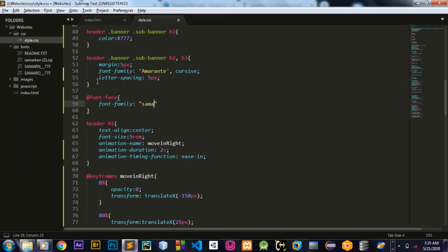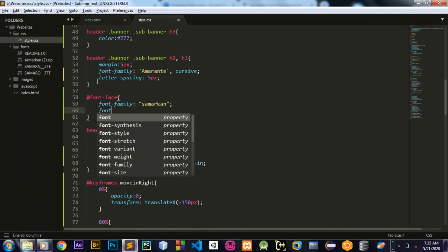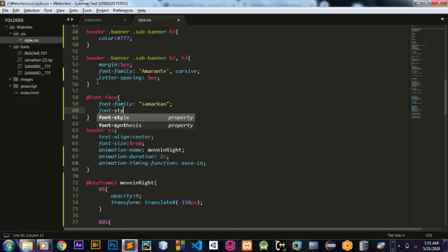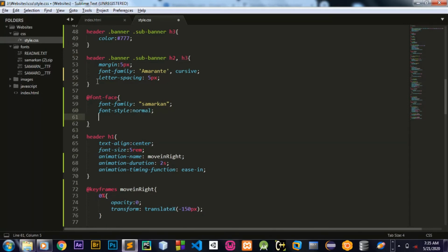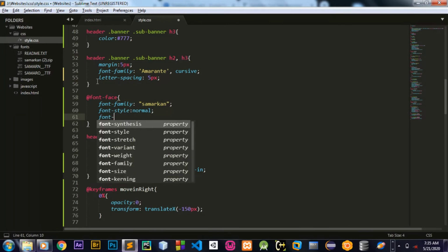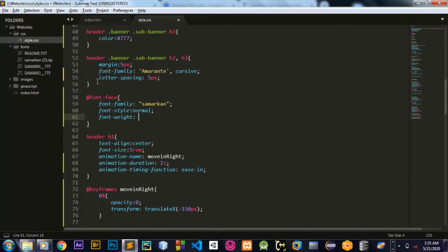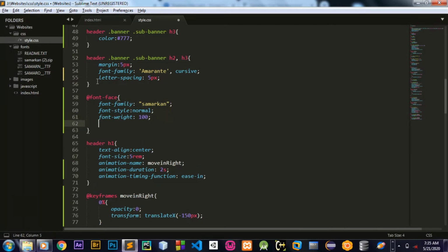You can give a name as you wish. So I will specify Samarkand over here. Then I should specify font-style, and I will say normal so that it behaves normally. Then I will say font-weight to 100. So this indicates how bold my font should be.